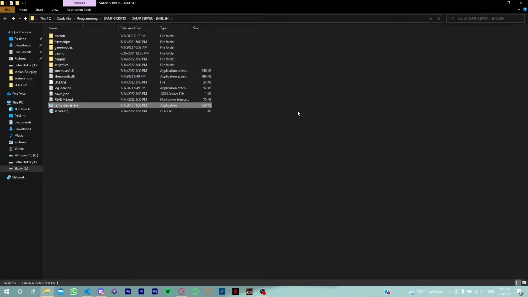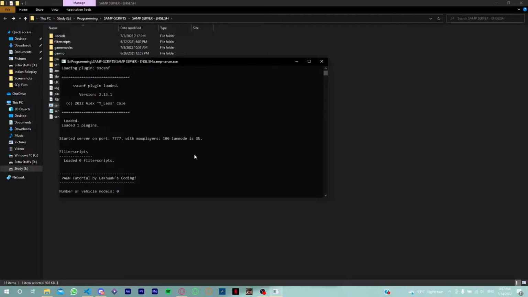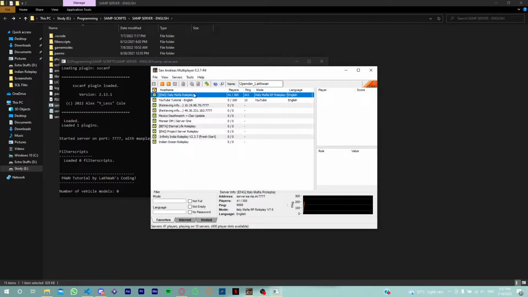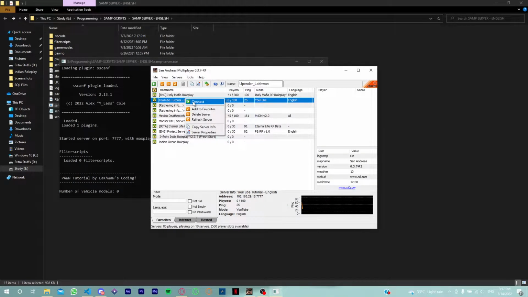I will just run the SAMP server. It's working. So now I will just connect and let's see if it's working or not.